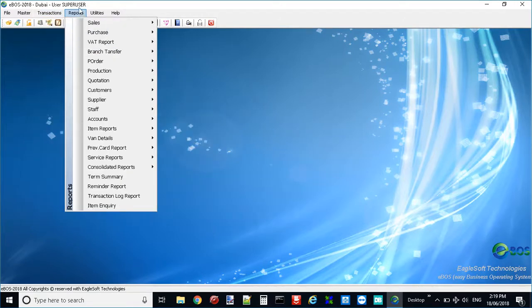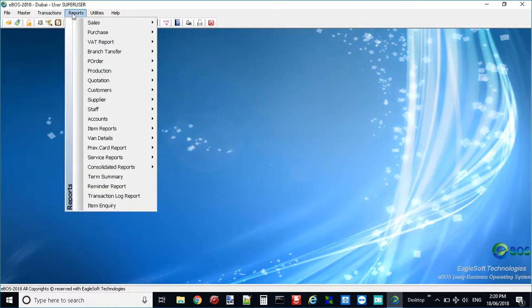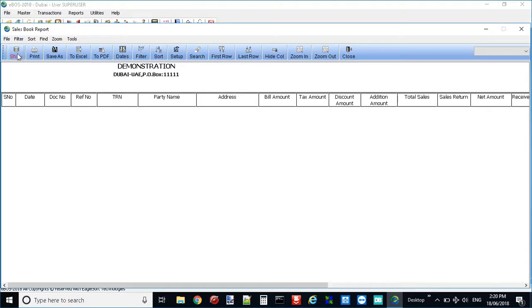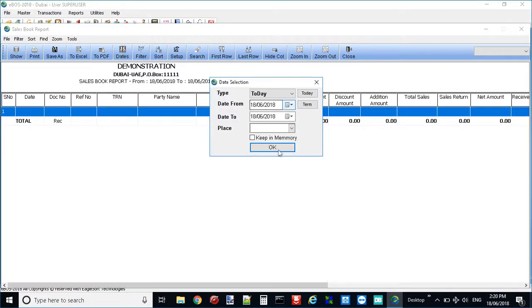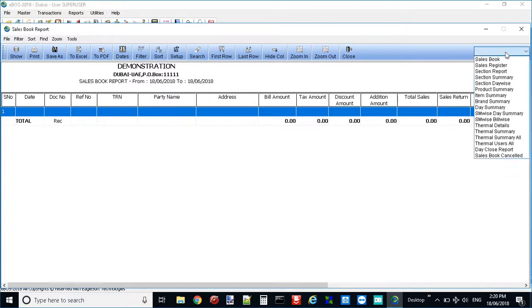Then come to the report section. Reports: each and every transaction module has its equivalent report sections. In report sales, there are a lot of reports, just like the sales book. To show, we can change the date here, from date to date. Then okay, that will show the report based on the report dates. Here also there are a lot of options. You just have to go through these module options. Here you can get a lot of reports.